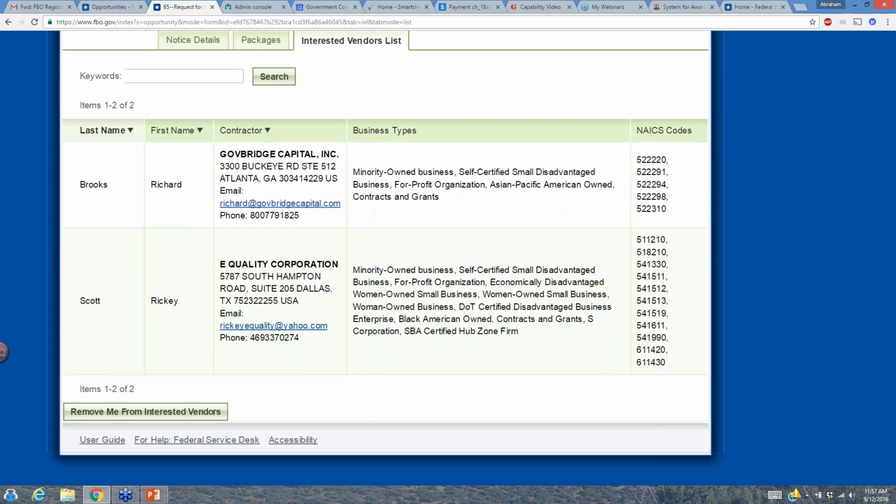So again, I'm on this one now, and there are two companies on here. There's Equality Corporation. This company is actually interested in going after the project. But GovBridge Capital is interested in marketing to people like Equality Corporation, because Equality might say, if we win this contract, oh, this company provides funding. So that's what this company is going to see in here.